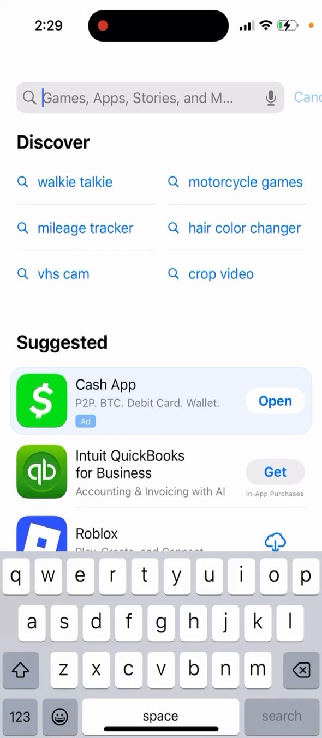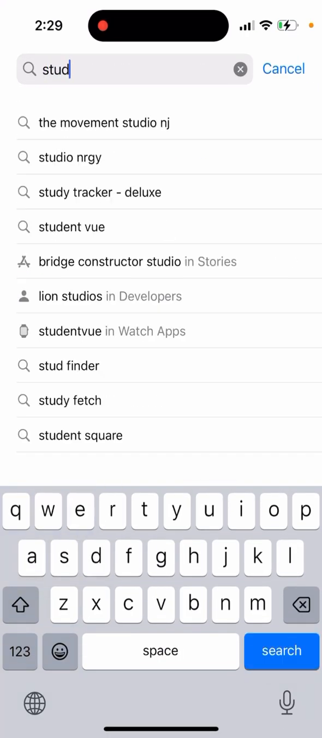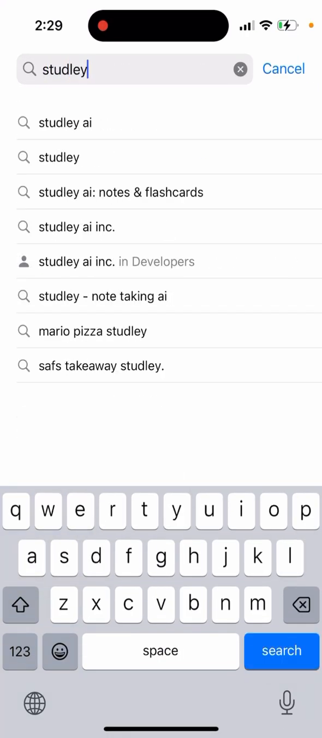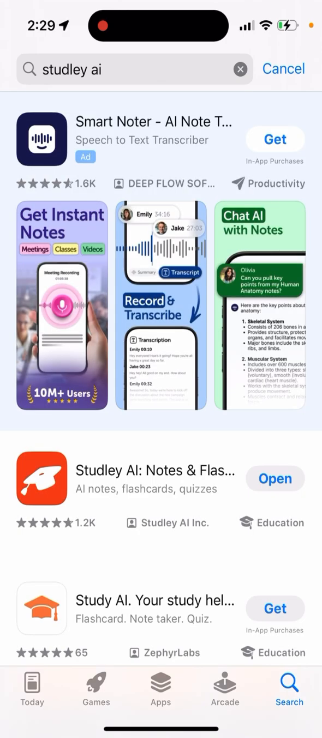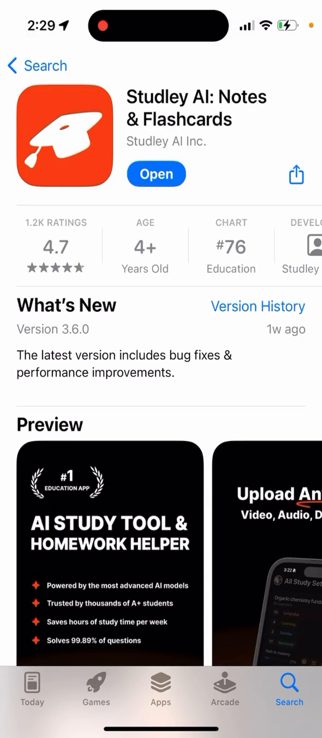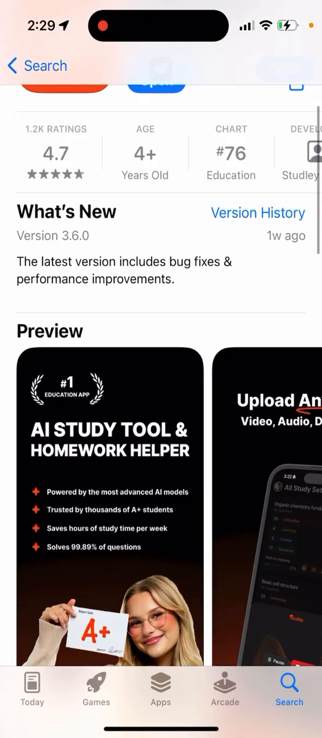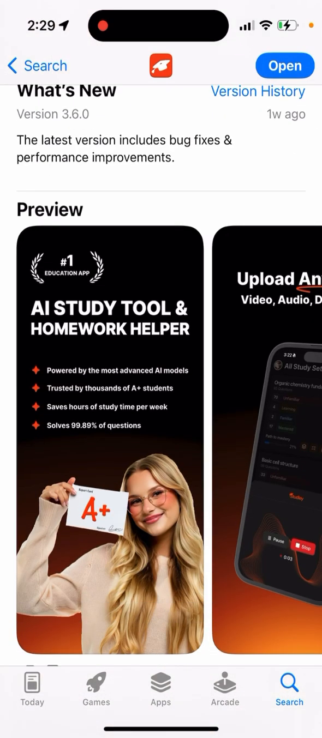Here is the Studly AI app. So let's just take a look at it. It's called Studly AI. This is a growing AI app: notes and flashcards, growing in the charts in education. An AI study tool and homework helper.